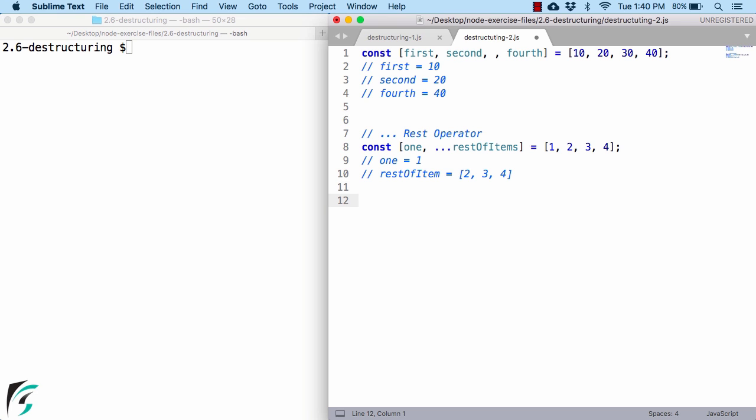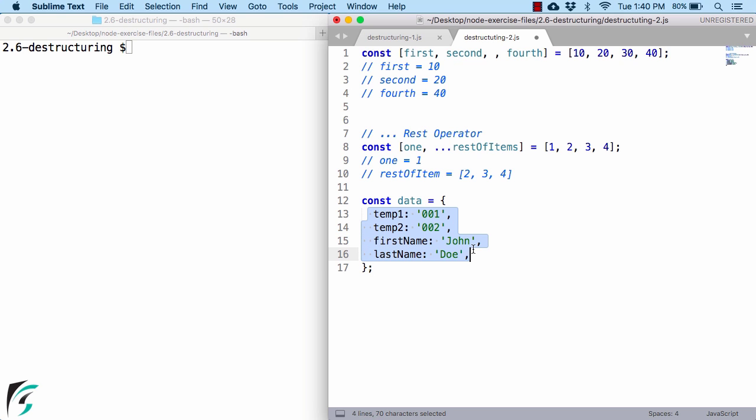So let me show you one more example. Here I have an object, data, that contains following properties. Now suppose from this object I want to create another object by using the concept of destructuring. But in our new object I want only these two properties. That is, I want to ignore these two temp1 and temp2 properties. So for that what we can do is I will write a code here.